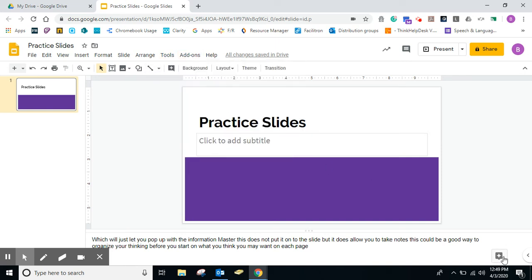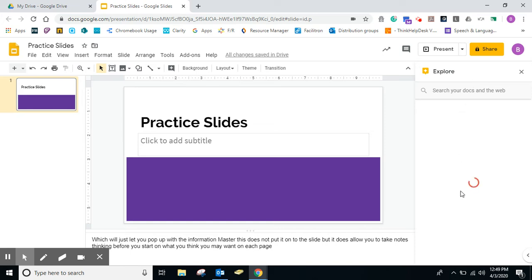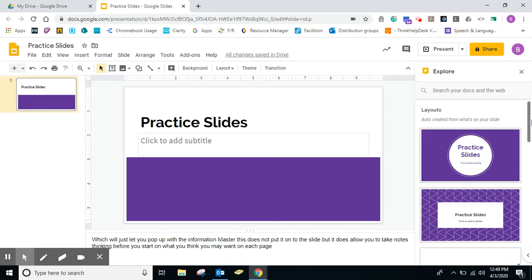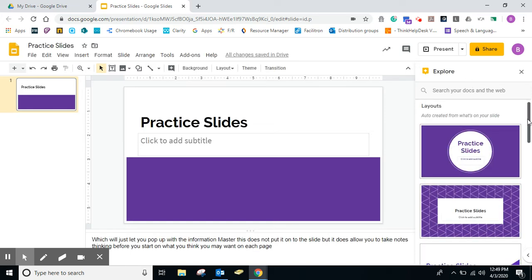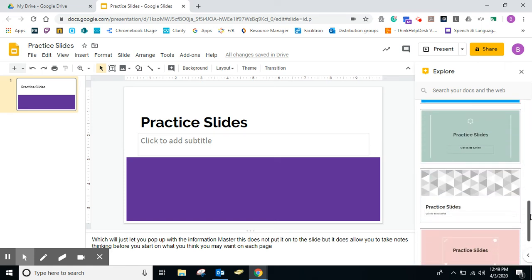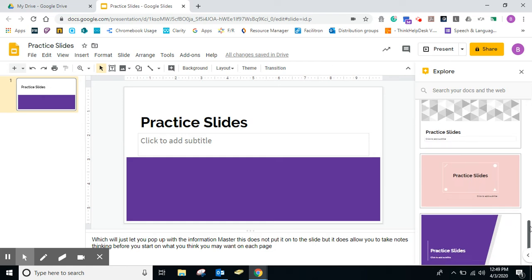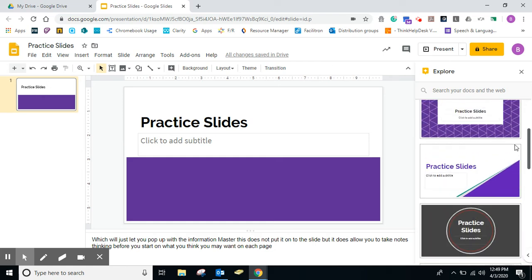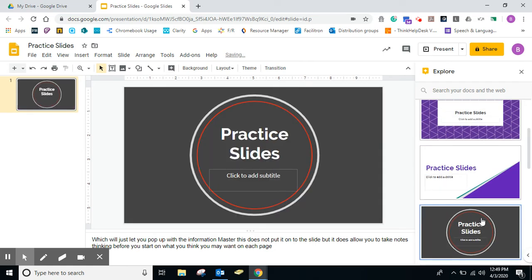The next thing I want to talk about is the Explore button. So just like in Google Docs, we have the Explore button here, which will pull up and allow us to search your docs and search the web. So this one actually is nice because it defaults to, here are some other slides and templates that you could use if you like them. So if I want to change to this one, now it has changed my whole presentation to that.